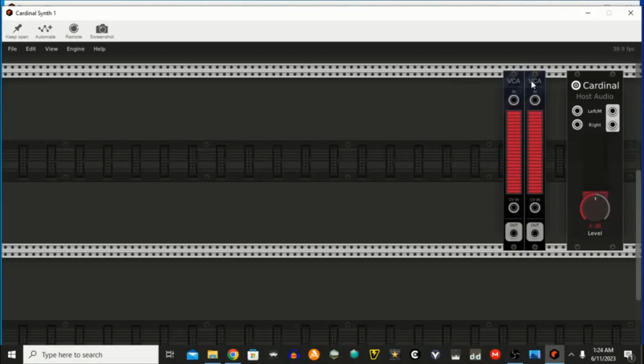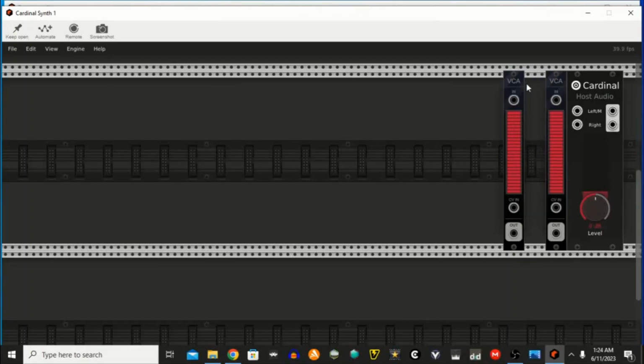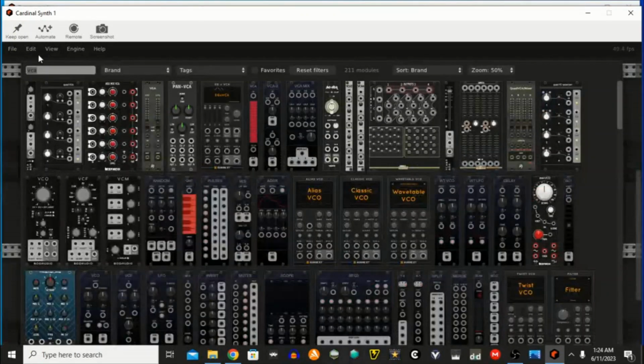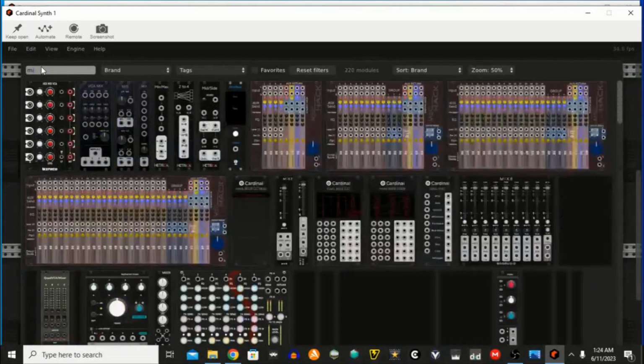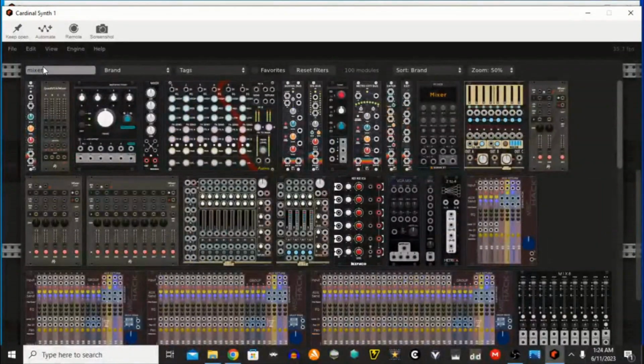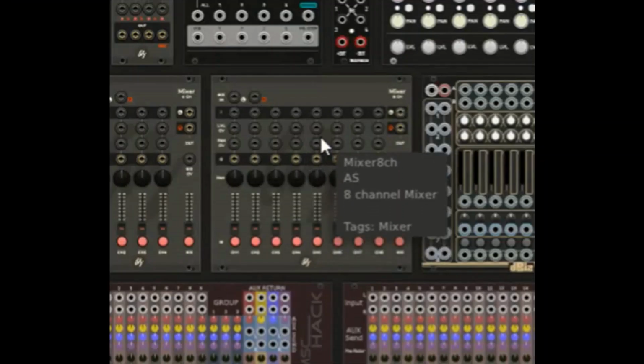Next we need a mixer. So right click, go here and type in mixer. And we're going to use this one right here, this big one. It's like an 8-channel mixer. If you highlight over it, it says Mixer 8CHAS.